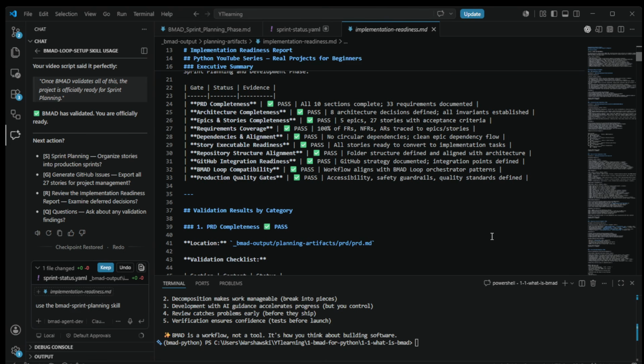BMAD-help explains that sprint planning is where we organize all stories into time-boxed sprints. This phase transforms the epics and stories into a real production schedule: what gets filmed first, what gets edited next, what gets published, how the workload is distributed, how the GitHub workflow aligns with the episodes, and how the BMAD loop executes development tasks. Sprint planning is a bridge between planning and execution.